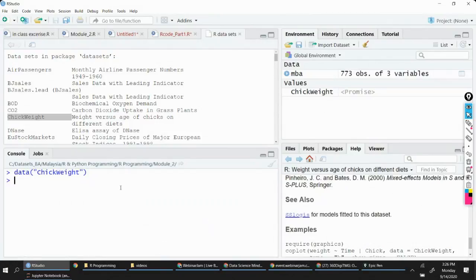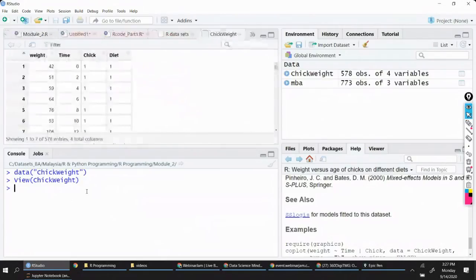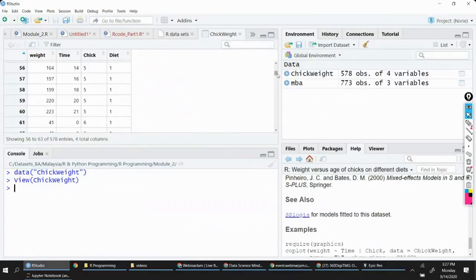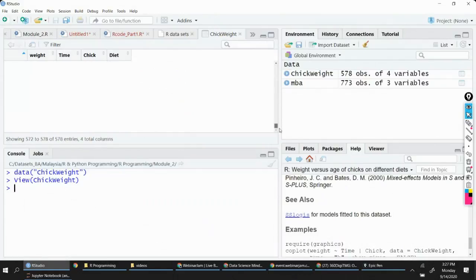Now, if you try to access or view this data, then immediately you don't even have to type it completely. The data is completely loaded now. Because you're trying to access that data set, the data set is being loaded into your memory, and this is what you are going to see. And if you say view, it is showing you the data set. You have weight, time, chick, and diet. So you have different chicks, 50 different chicks are taken, different diet programs are given, and we are trying to look into this data set.